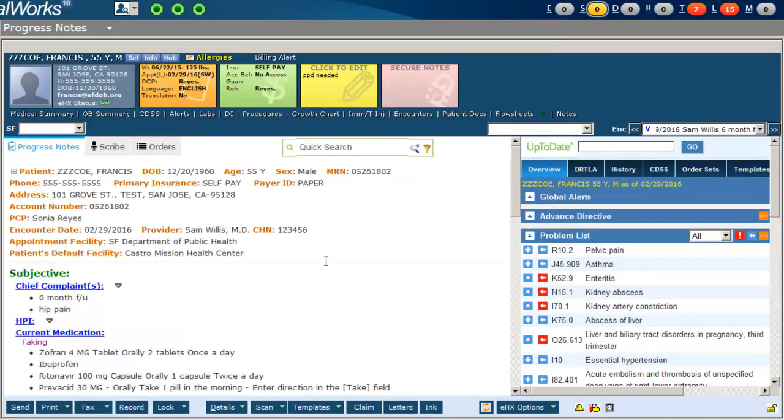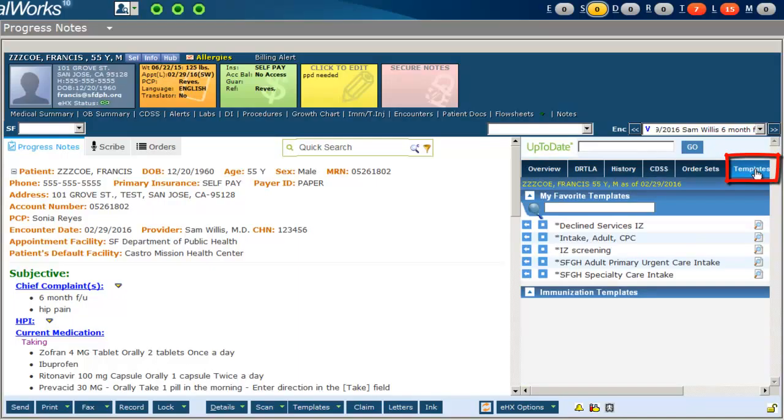CareLink SF has created intake templates as a shortcut for adding information into your note. There are 3 intake templates used across DPH. The templates are found in your right chart panel by clicking on the Templates tab. For COPC clinics, you'll use the Intake Adult CPC template. For SFGH outpatient clinics, you'll use the SFGH Adult Primary Urgent Care Intake template. And for SFGH specialty clinics, you'll use the SFGH Specialty Care Intake template.